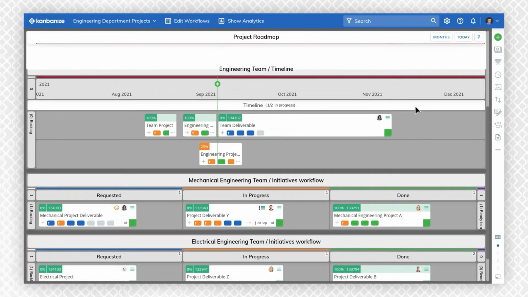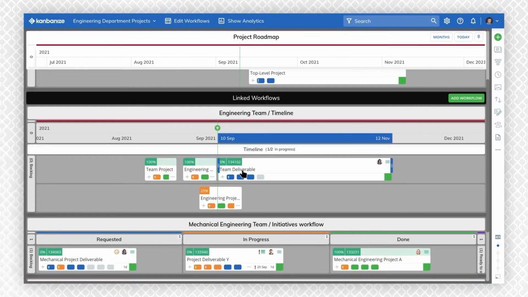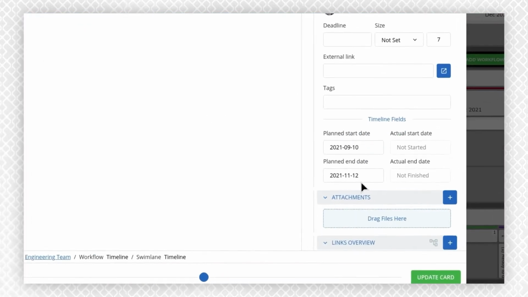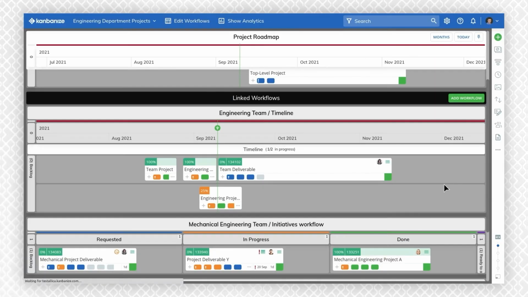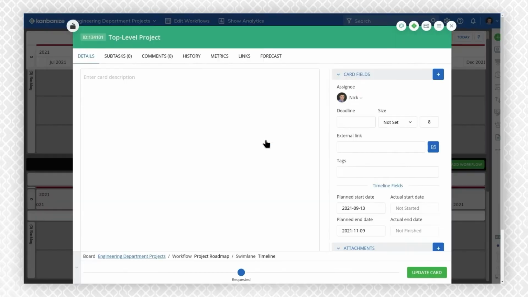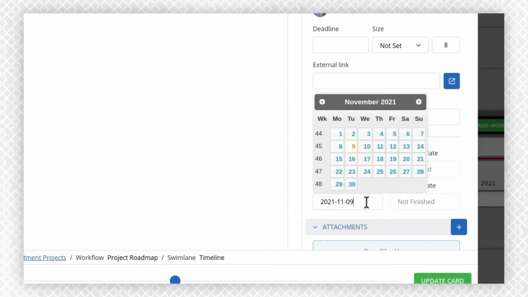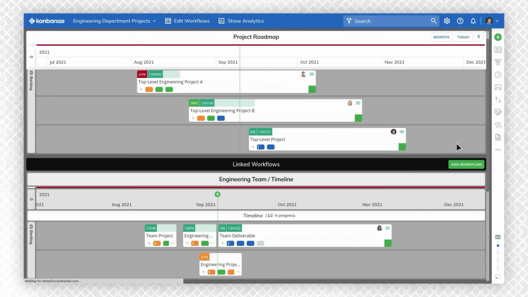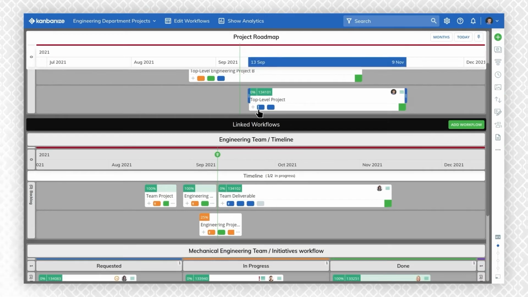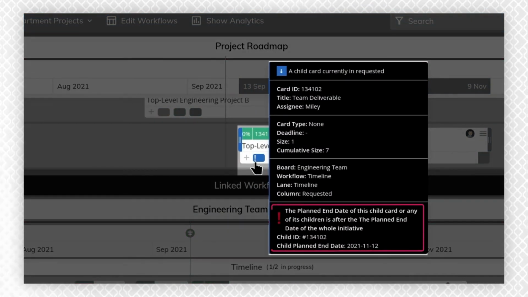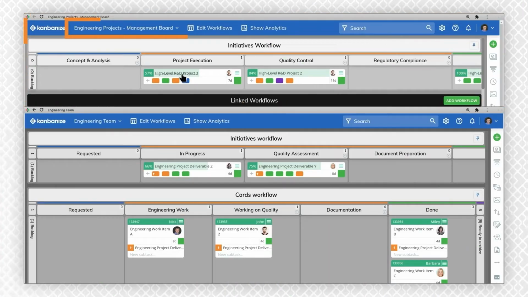Now, let's jump to a management board and illustrate another type of smart notification. Imagine that you've set the end date for a team-level initiative to be after the end date of its parent business objective. In this case, as you hover over the linked work item on the high-level objective, Kanbanize will inform you about the discrepancy.